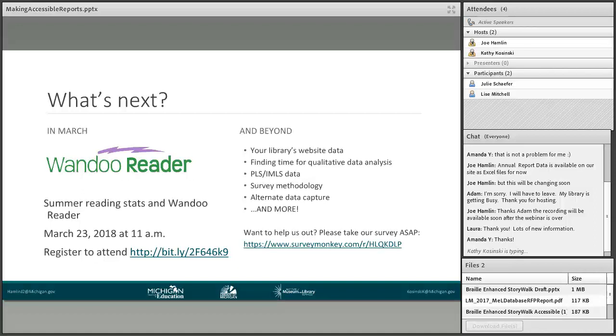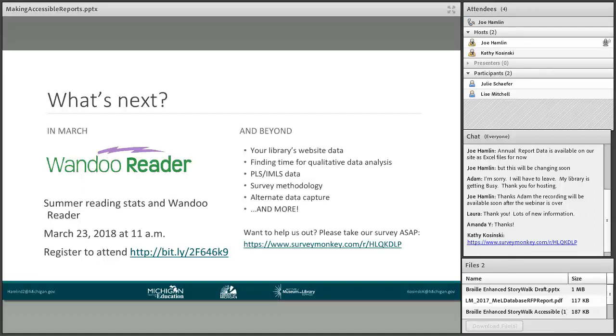So that'll save some time on that, because I know that's a lot of fun for a lot of folks, that October 1 through February 1 annual reporting. But yeah, anything we can do to help you with that, help you get data out to your community, we're all about it. So definitely come see us on March 23rd for the Wandu Reader webinar. Excellent.